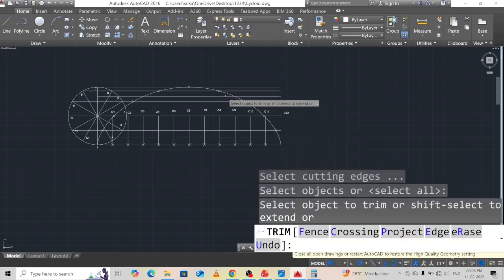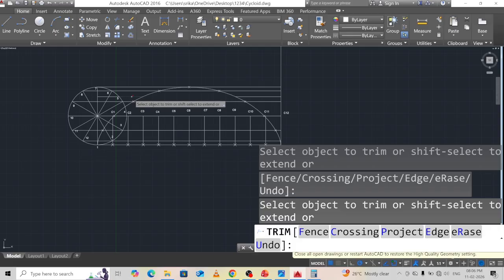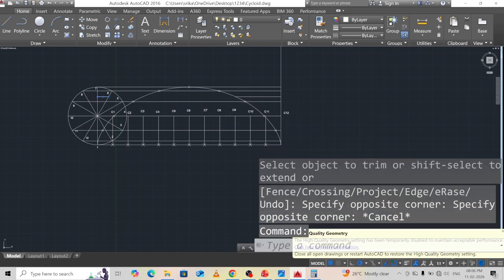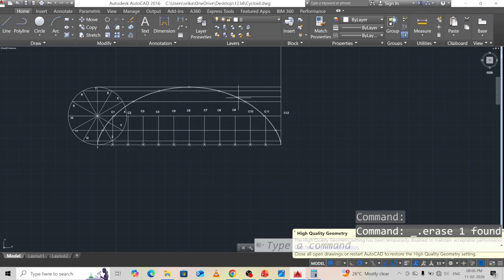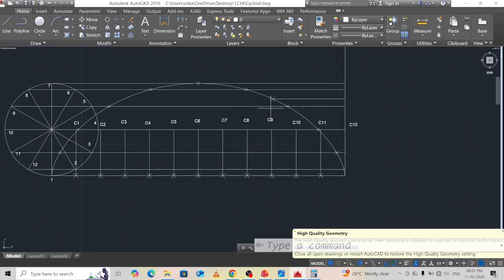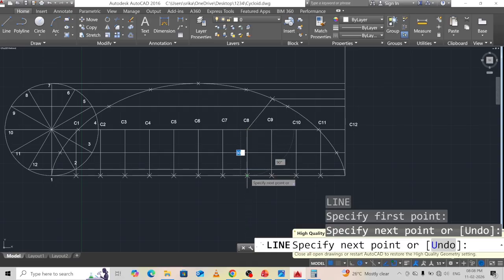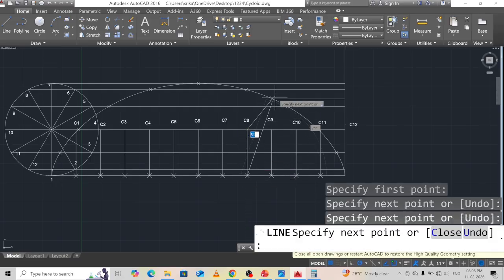So this particular lines, you can remove it. Okay, press escape, click it, escape. Okay, right. So again in the command prompt, PO, enter. So after selecting the point, in the command prompt type L, enter. Okay, then this particular point 2, you can join the line of C8, then you can draw a line vertical, then simply you can join it.